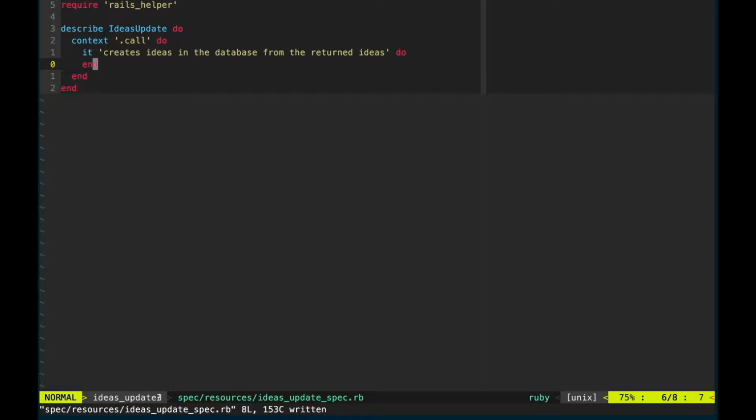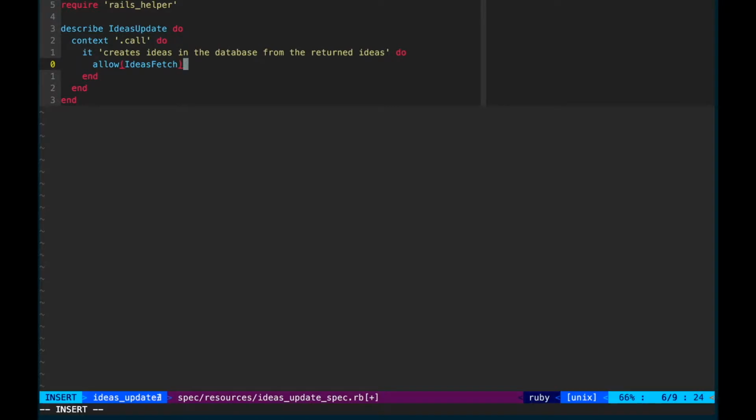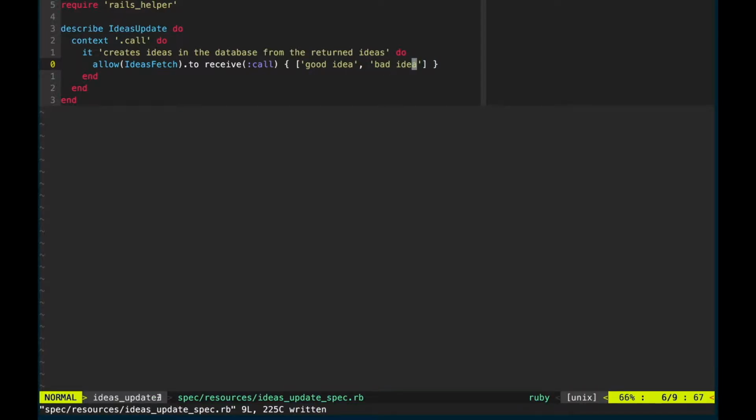We'll have the logic for fetching ideas handled by another class. We don't want to give IdeasUpdate too many responsibilities. All this class is going to do is add the ideas returned from some other class to the database. We'll call the class that handles getting the ideas IdeaFetch, and that class will have a class method named call that returns the list of ideas. Okay, so IdeasUpdate doesn't need to care about how IdeaFetch gets its ideas. All it cares is that it returns a list of those ideas.